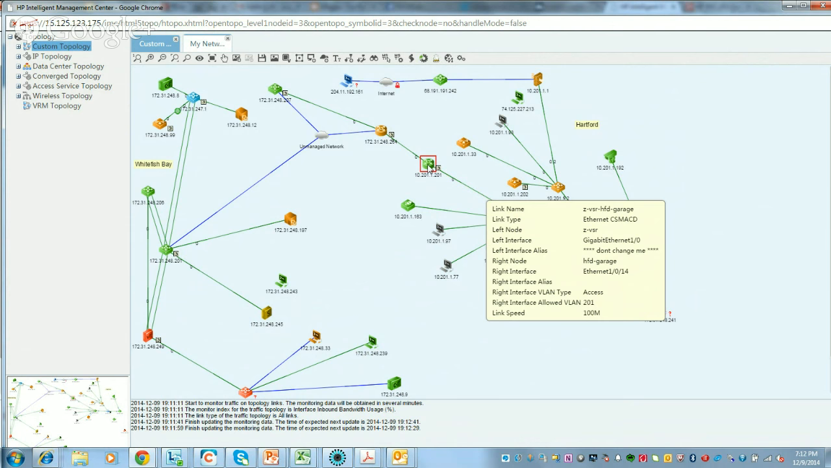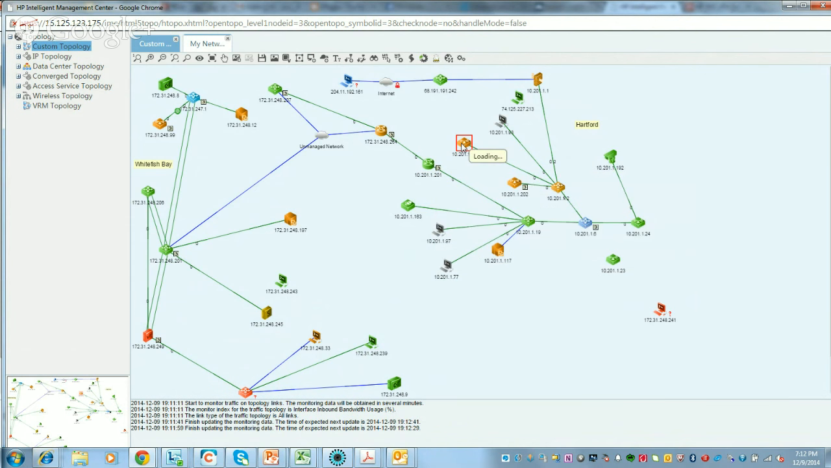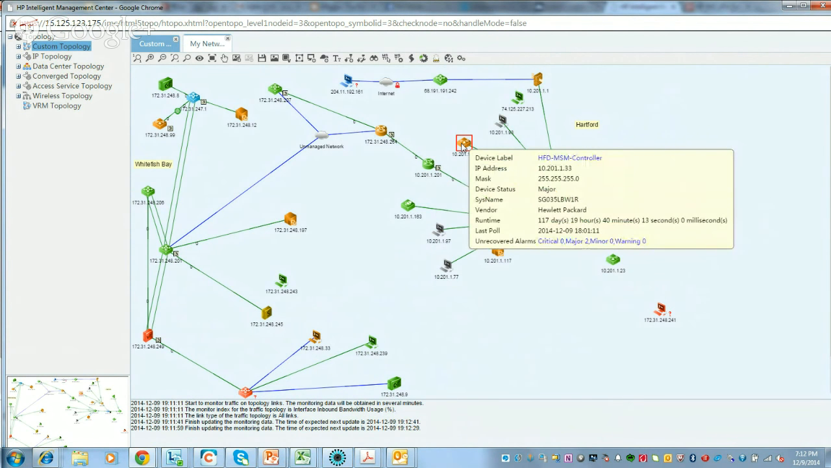I can also go highlight devices here too. So I can see the name of this device, it's Z-VSR, I can see its IP address, what vendor it is, how long it's been up and running, how long we pulled it, does it have any error messages right now? As you can see, this one doesn't, so it's green, versus we have some other ones here that have yellow, so it has some major alarms.